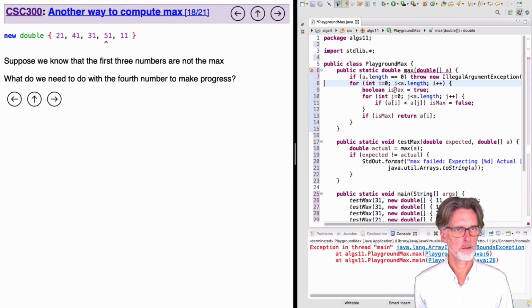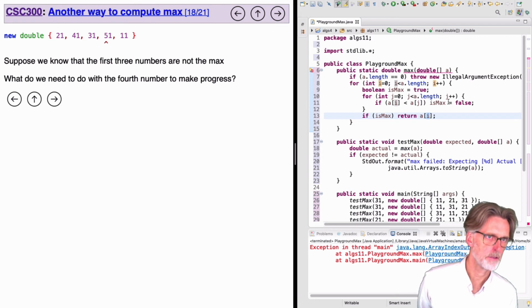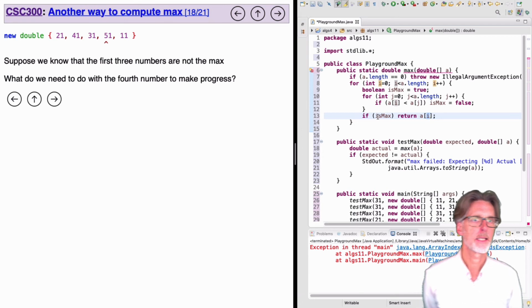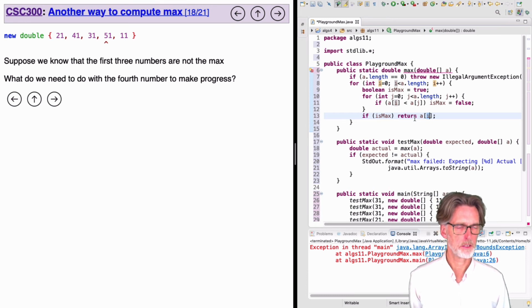We are going to look to see if a of i is the max. So how do we know if a of i is the max? Well, we'll start off assuming that it is. And if we see anybody bigger, then we'll assume we failed. And if after looking at all the other elements, we know that this is the max, then we're good. So we know it is the max. So we just do this for every element.